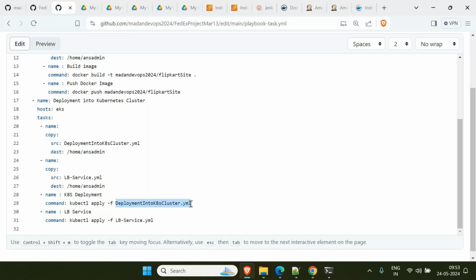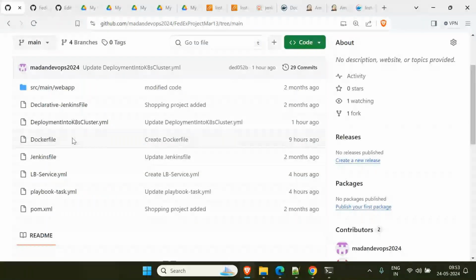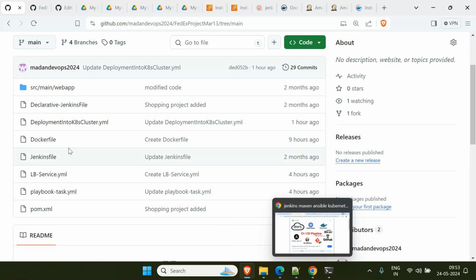So for that reason, what I'm doing is I am copying with the copy module. I'm copying that file. Where is this file? It is already there. When Jenkins pulls from GitHub, all will go to Jenkins. It will be available with Jenkins. So this file will be pulled.